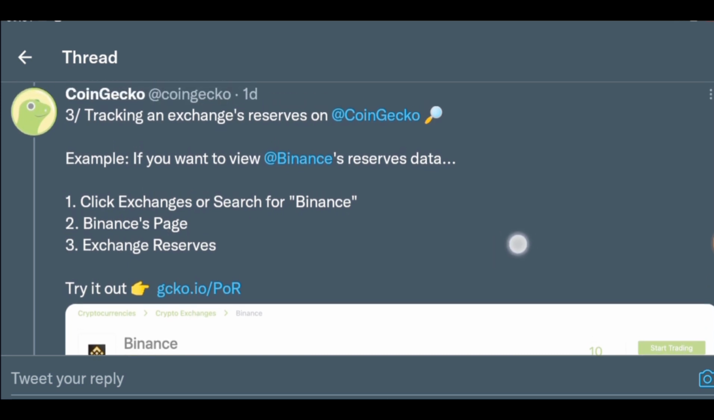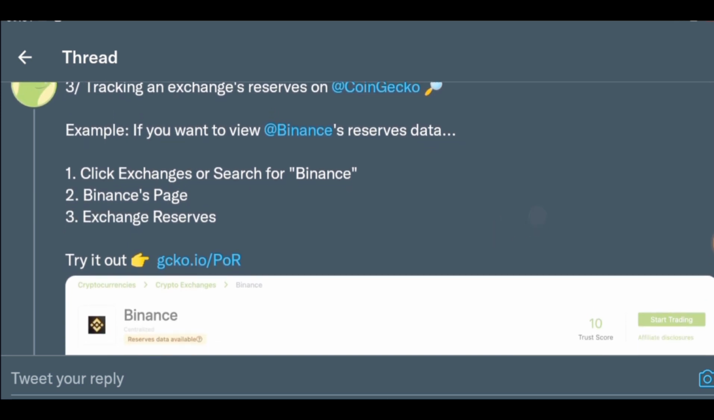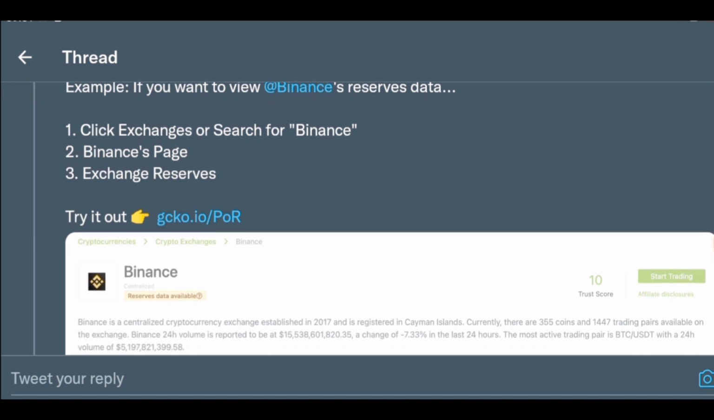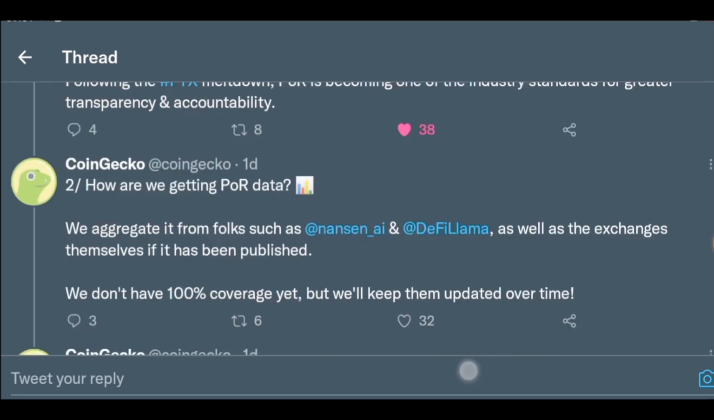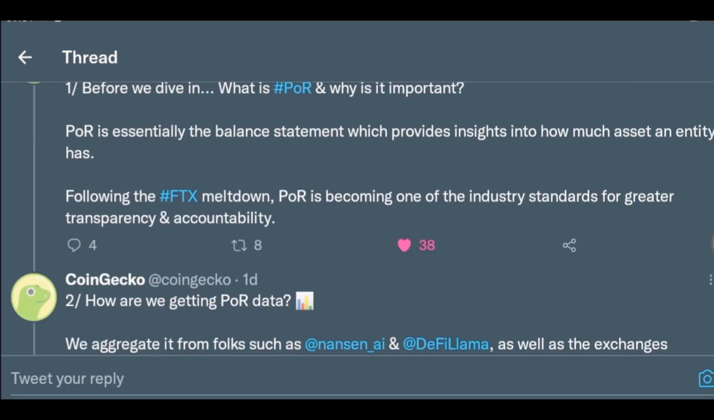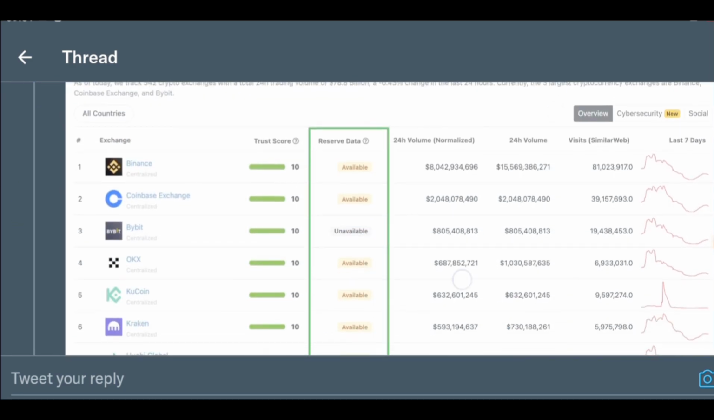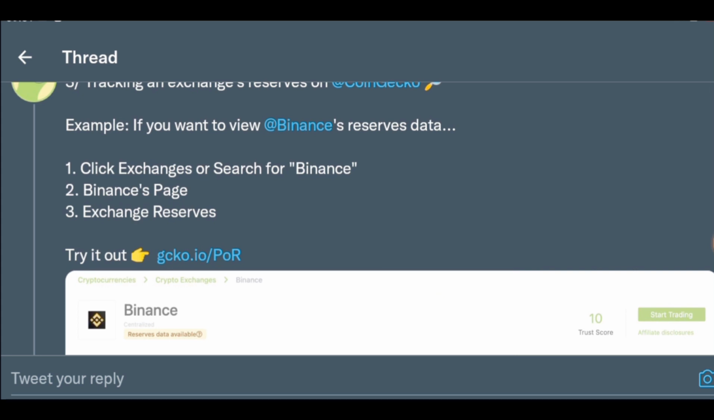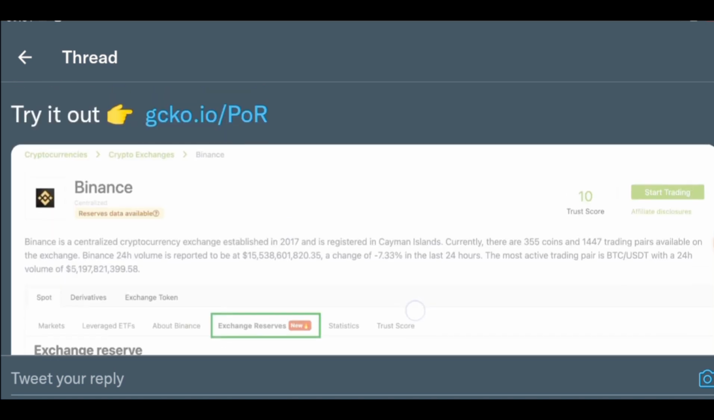So now, tracking exchange reserves on CoinGecko. If you want to view Binance reserves data, click exchanges or search for Binance. One thing you have to do first of all is follow CoinGecko on Twitter. Search CoinGecko on Twitter and follow ASAP. Right there in the pinned post you're going to see the link, and immediately you click it, it will take you straight to your browser.